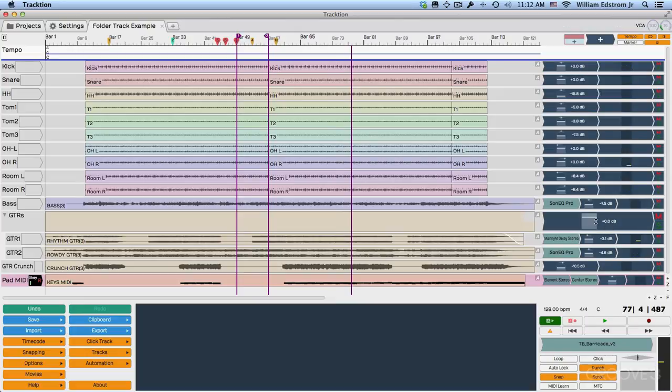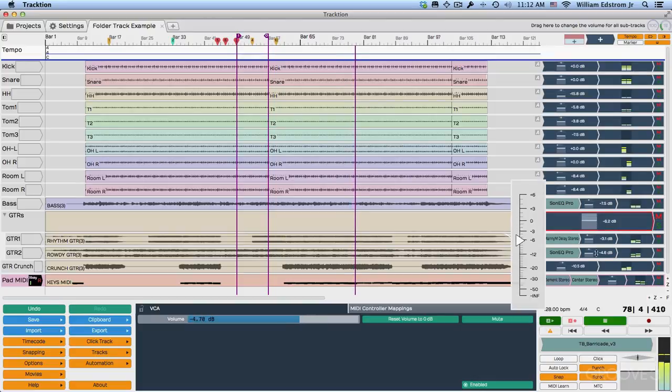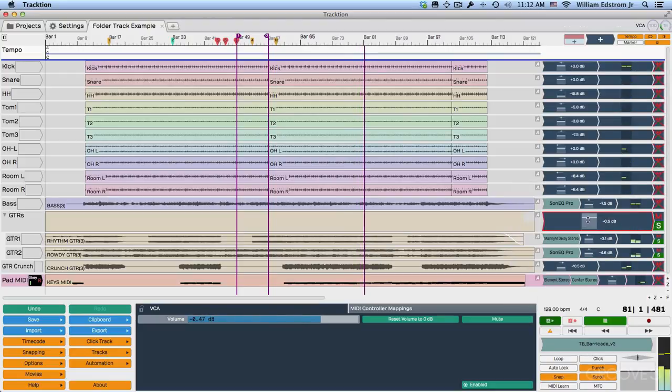Now the folder track has a volume control. You can't add additional plugins, but you can control the volume of everything in the track. It's a VCA style, meaning it's kind of remotely controlling the volume. There's no audio going through the folder track. It's really sort of just a header that allows you to control the volume within it. And then if you automate that, that's how you create a fade.